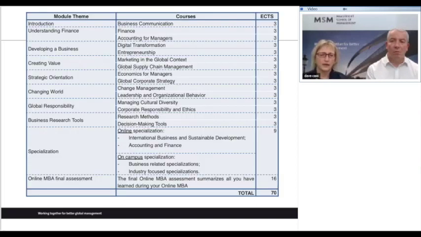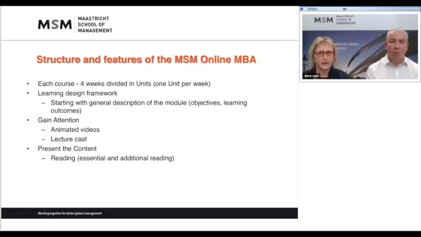I will go very quickly on this, but these are the 15 courses that I was talking about, plus the specializations that are offered, and the final assessment such as the thesis, consultancy project, etc. So let's look a little bit at the structure and the features of the Online MBA.